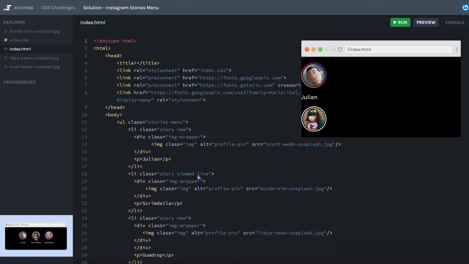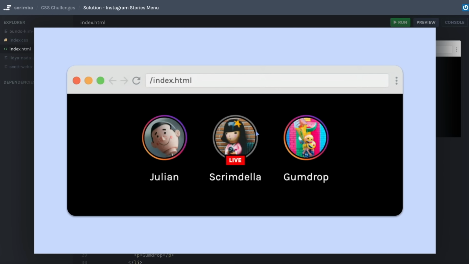If I were to give my other list items the class of new, so for my second list item, I'll delete viewed and I will replace it with new. Then if we run, all three of my menu items have this new class, which gives them a rainbow border. Let's change this back and create a border for the viewed class. When an item in the menu is viewed, it has a gray border.